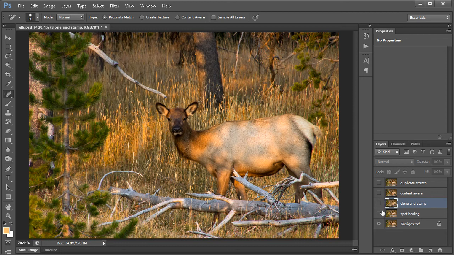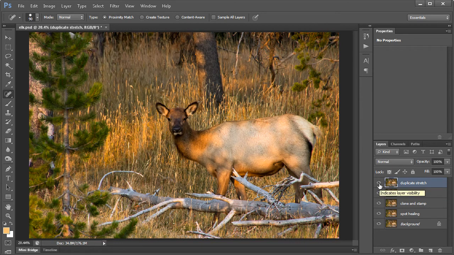The first way I'm going to show you is spot healing, and the second way is using the clone stamp tool. The third way will be using content aware fill, and the fourth way, which is my favorite, is to duplicate an area and stretch it, and maybe use spot healing and clone to dab in some of the areas. So I'll show you how to do all four techniques, and hopefully this will help you out in your post-processing. Okay, so let's get started.